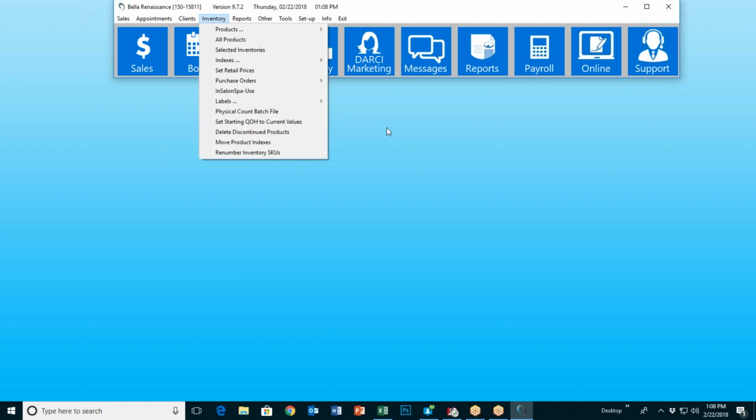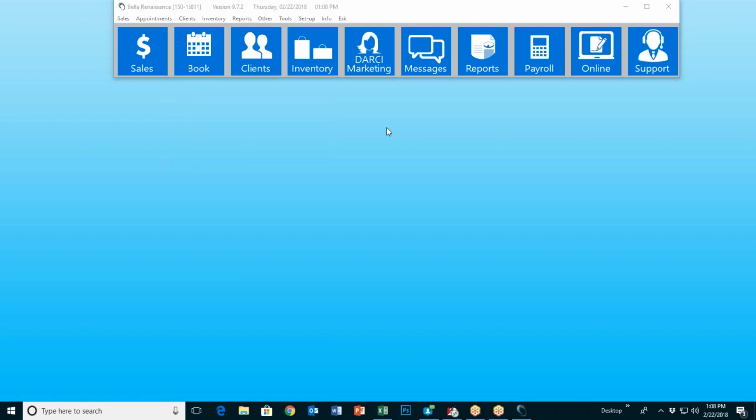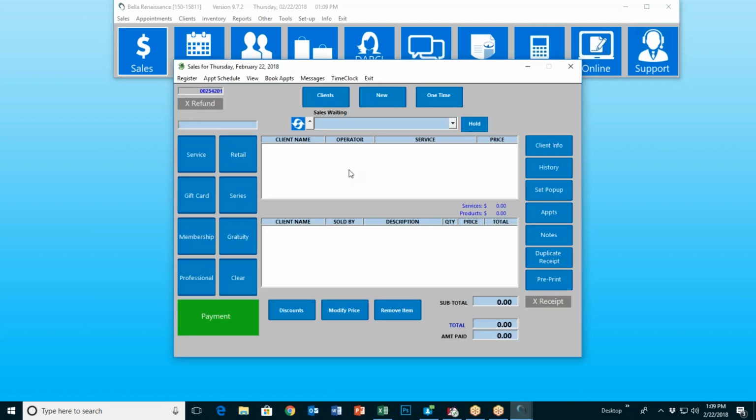The inventory portion of the software was created as its own standalone software. What I mean by that is there are softwares out there that are just retail only, and they don't deal with appointment books, right? It's just a retail software. And that's exactly what this was, and it was integrated into our software. So it is as powerful as if you were using a standalone retail system. So it's a very, very robust inventory system.